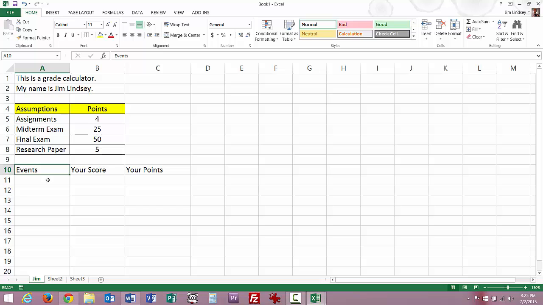This is going to be, whether it was an assignment, a midterm, or a final exam, what the person actually scored on it, and then here's the resulting number of points they got that's going to go towards their final grade. So that's what those labels mean.